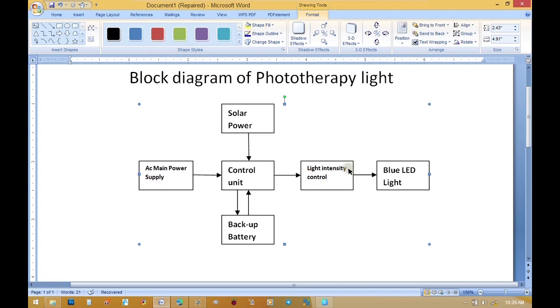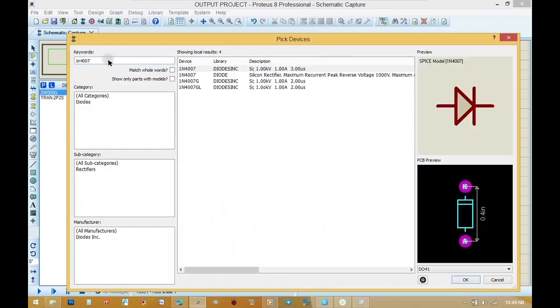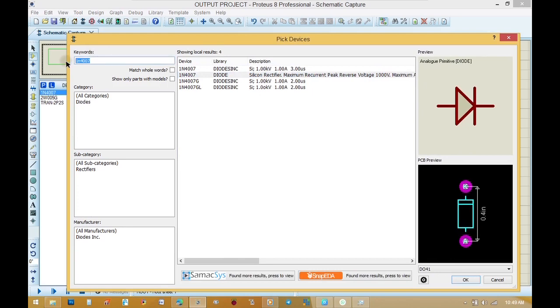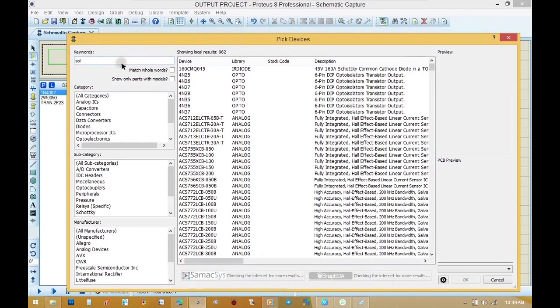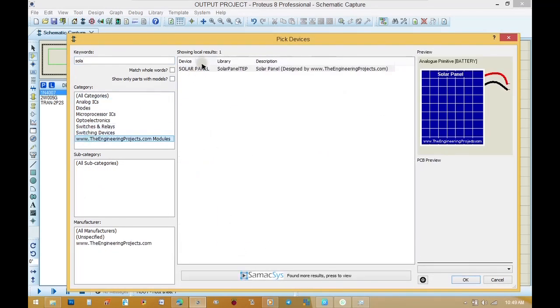Okay, having looked at the block diagram, we will now look at the circuit and how we design the circuit using Proteus. Okay, let's now go to the circuit diagram. Open our Proteus. This is the Proteus interface. It's the electronics simulation software. We go to our library and start selecting the components that we need for this project.